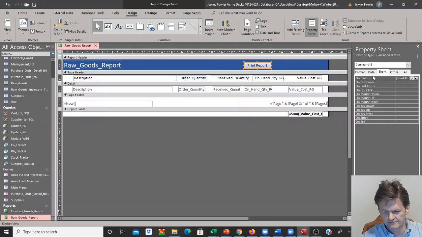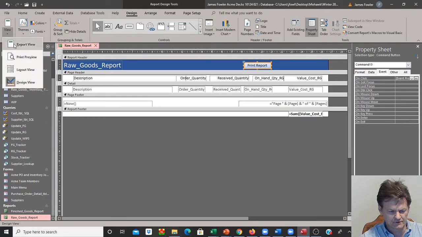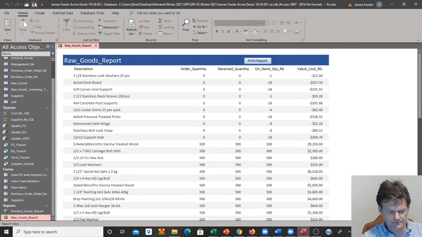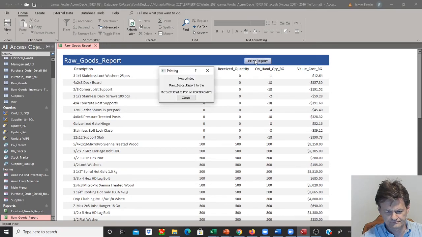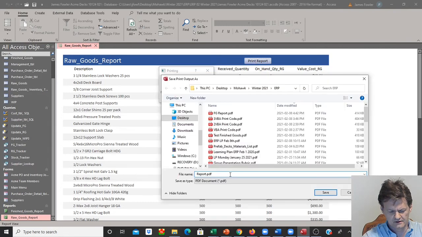Close our VBA screen. Now let's switch back to our report view, and I'm going to save. And now we'll test out the button, and I'll select Print Report. Now printing. Okay. Now I have mine set up as an option, and I'm going to select a PDF for mine to print as a PDF. And I'll just call this RG just so I can take a look at it after it prints. Select save. Now it's printing.